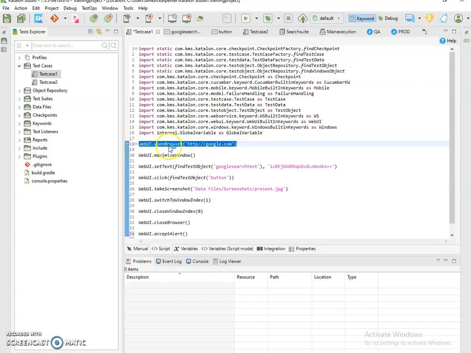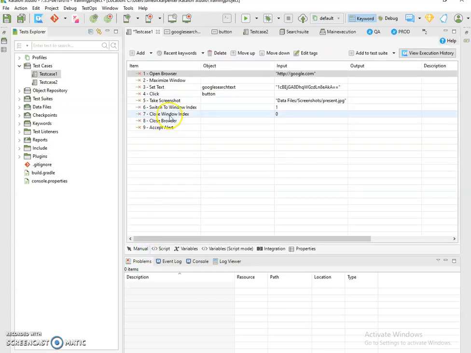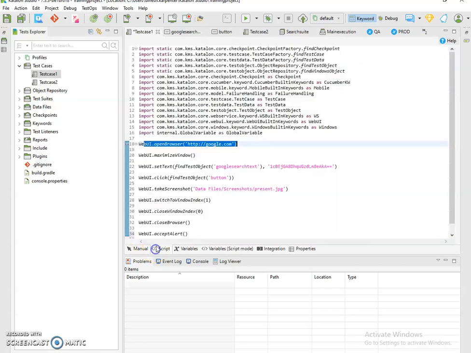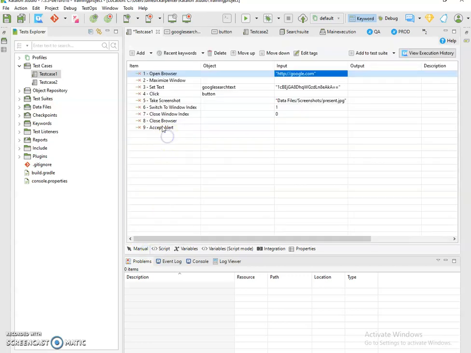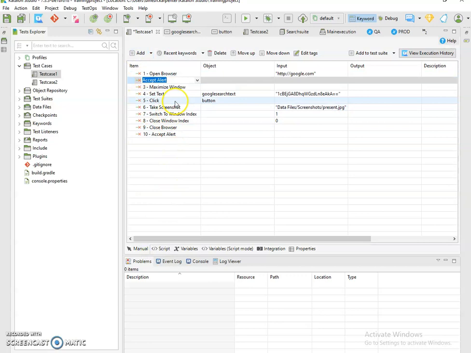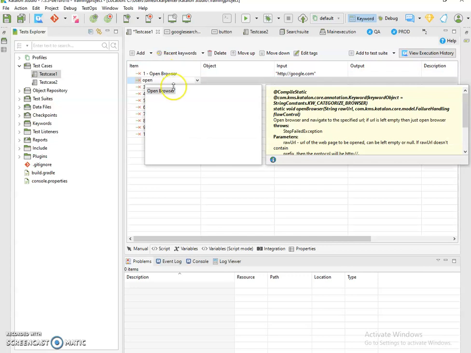It works the reverse way too. If you add a command using text here, it will automatically be added in this UI, and if you add it in the UI, it will automatically be added here. Like I'm going to show you one new command. If I add the new command here, this one, the open browser again.